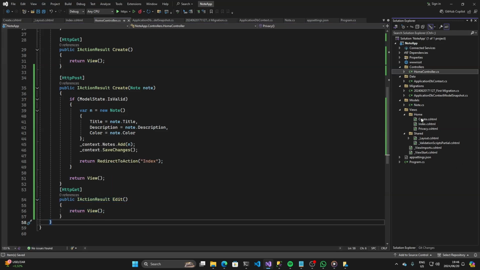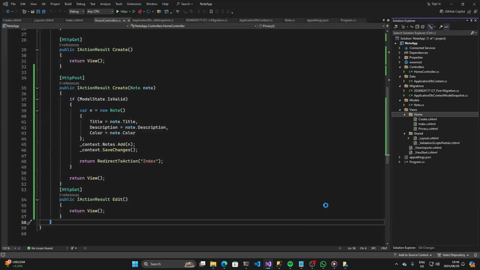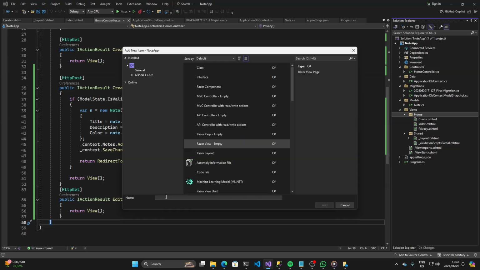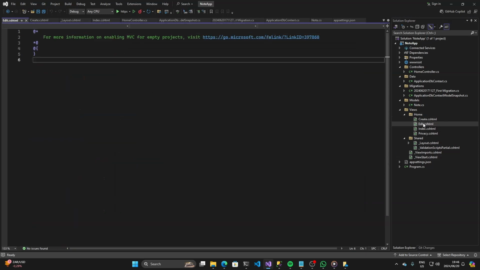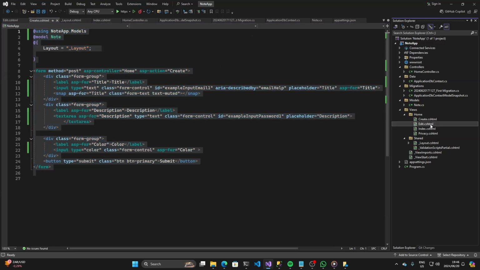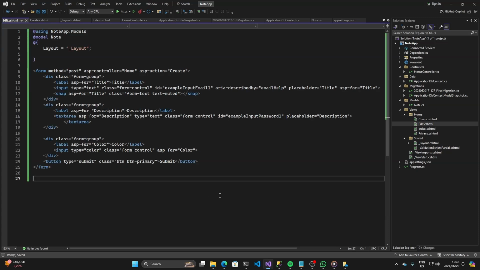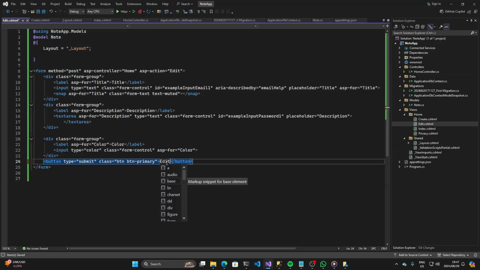Okay, and I'm going to go to the home page. I'm going to add a view, let me add Edit. Okay, nice. Now what I'm going to do is basically copy the same thing that's in our create view, and I'm going to edit it. The one thing that's going to change is the asp-controller from Home to Edit, right? And from submit to edit.